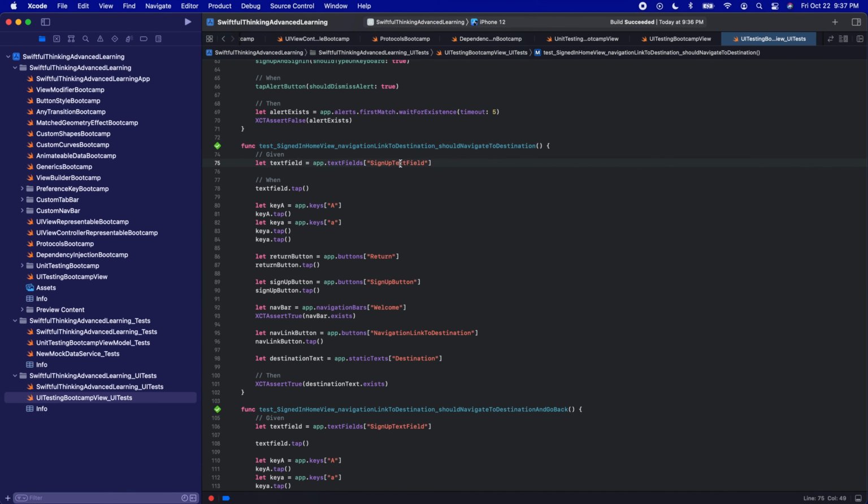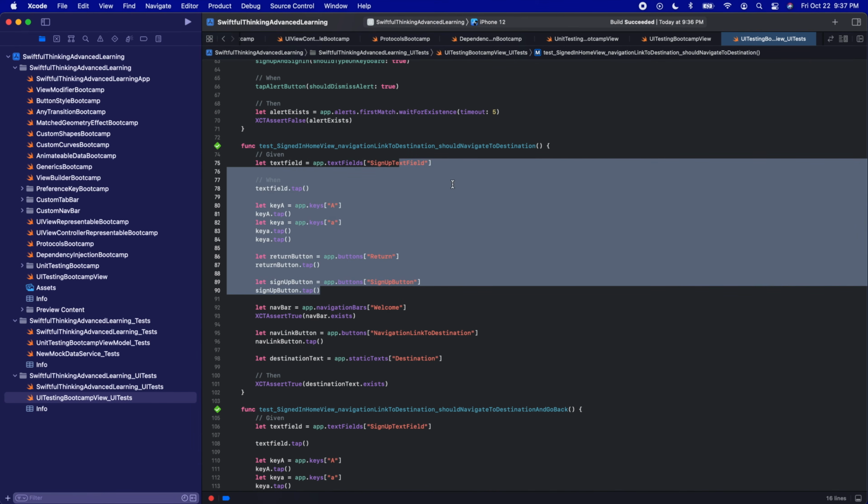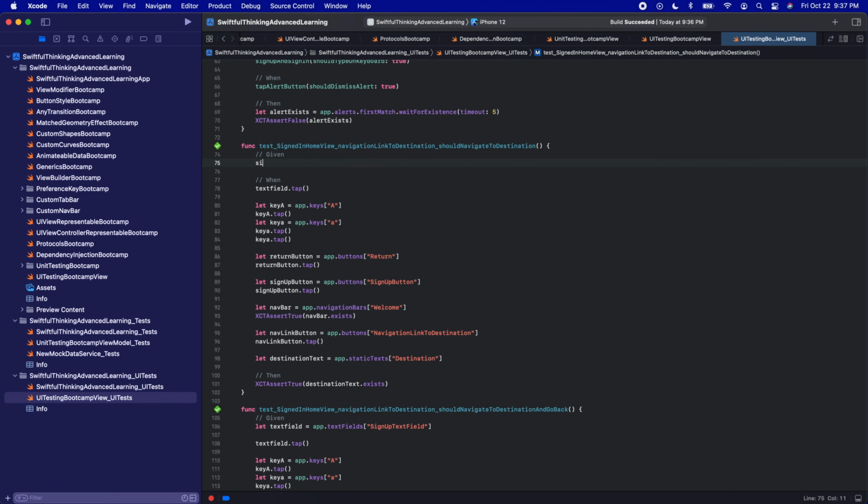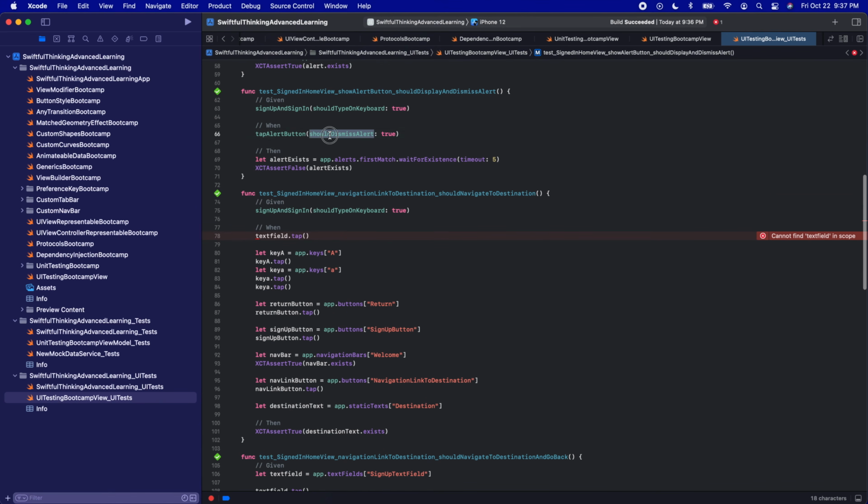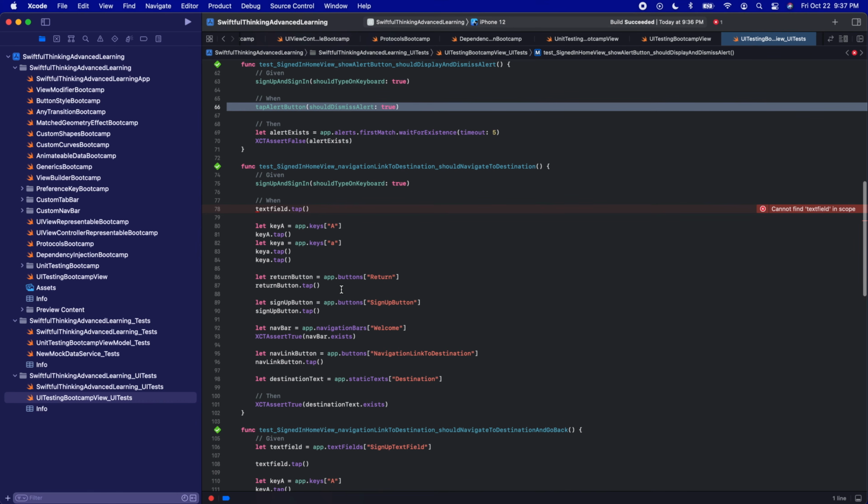So again, we have the text field section, so we can of course reuse that code. Sign up and sign in, should type keyboard true. And you guys can now start to imagine that if we did this from the get-go, it would have made our tests so much faster, because if we want to rewrite this test next time, we just pop this in, we just pop in our tap alert, and then we're done. It's quick, it's fast, it's easy.